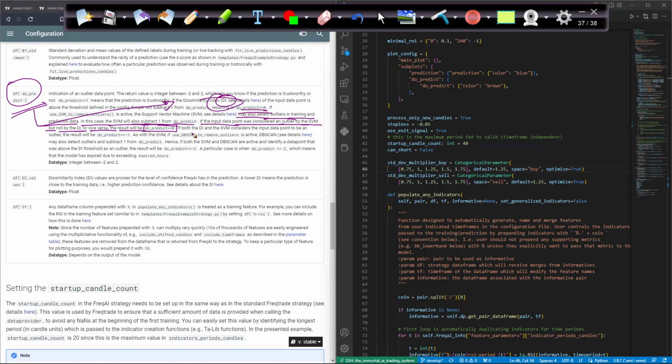And if they estimate that the current distribution of the prediction we are getting is within range, then do predict will be 1, and that's where we place our trade, right? Now if both the DI and SVM consider the input data point to be an outlier, the result will be do predict equals -1. See, that's what I was talking about. It's just assigning -1, which in this case is saying this is the worst outlier and it should be discarded, which is -1.